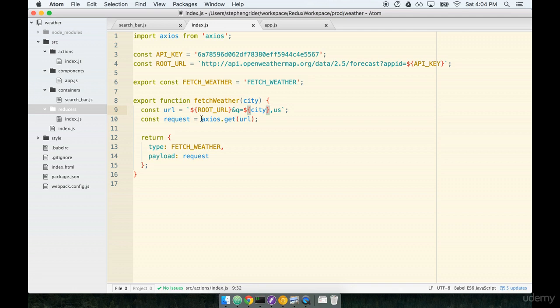We also installed the Axios library, which essentially behaves exactly like jQuery's AJAX method. It just reaches out, does an AJAX request in the form of a GET to the URL that we supply, and it returns a promise. We pass that promise in to the action's payload property here.